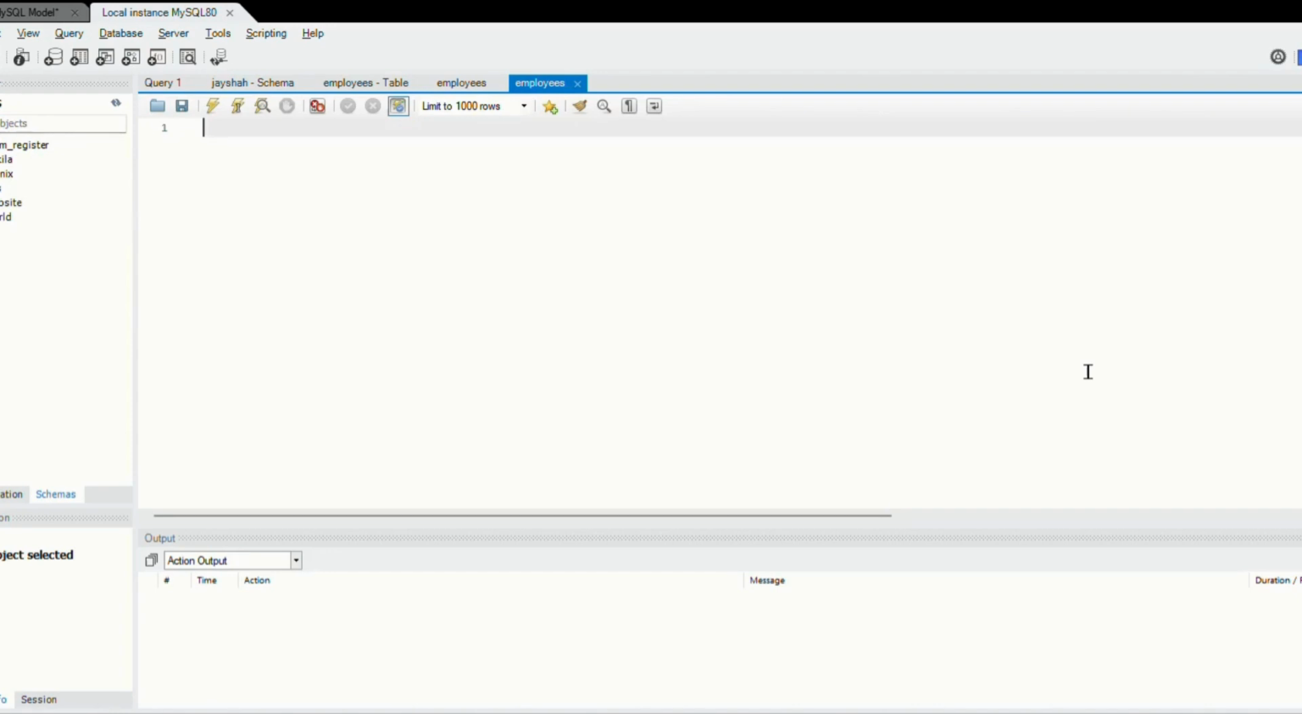Now, SQL, or Structured Query Language, is the backbone of data management and analysis. Whether you are new to SQL or looking to enhance your skills, you are in the right place. Today we will cover the essential SQL commands every data analyst should know. So let's start with the basics: creating the database.